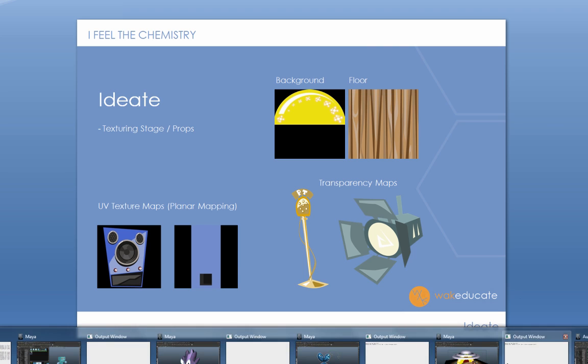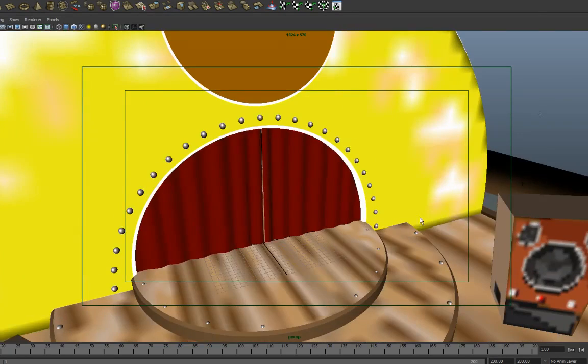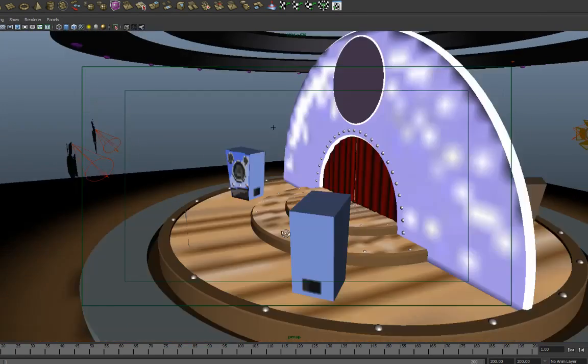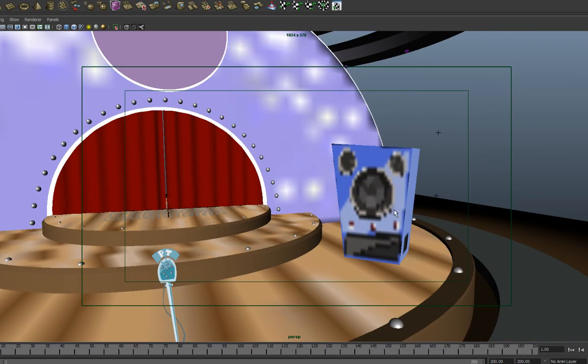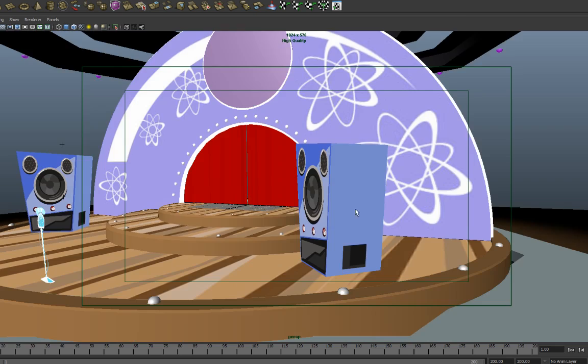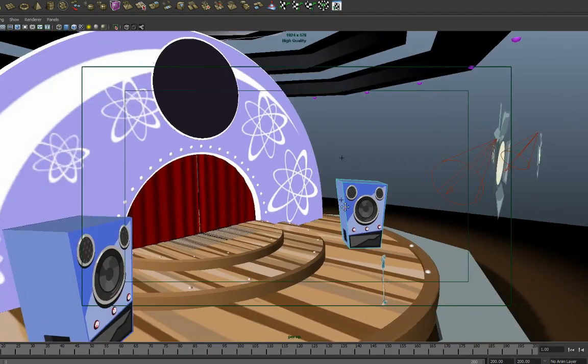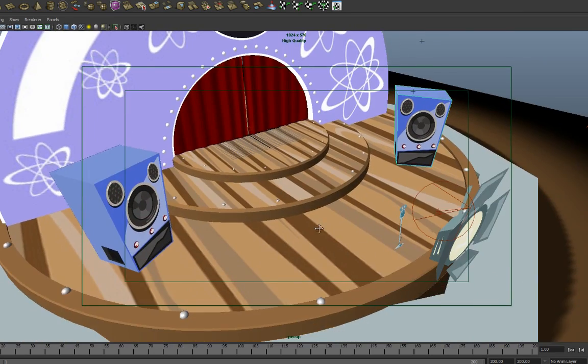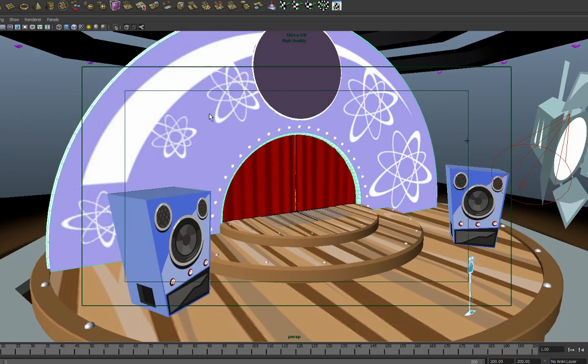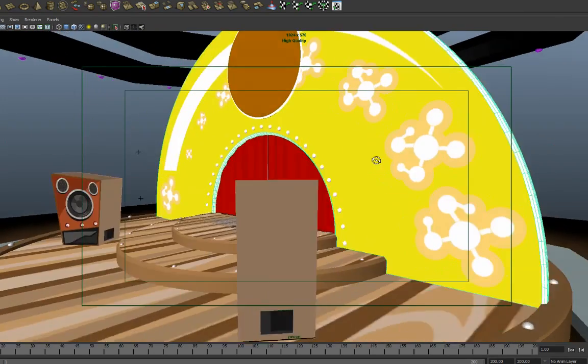So if we go to the stage, I'm just going to come in here. As you can see, I'll move around to this side. The actual speakers are applied with planar mapping, and the floor texture is applied with UV mapping as well. Same with the background for the set.